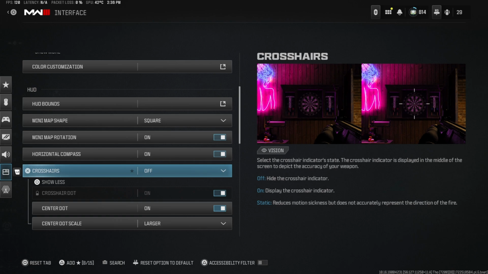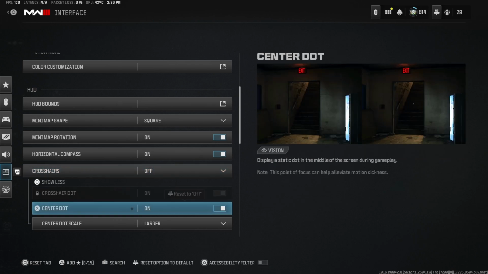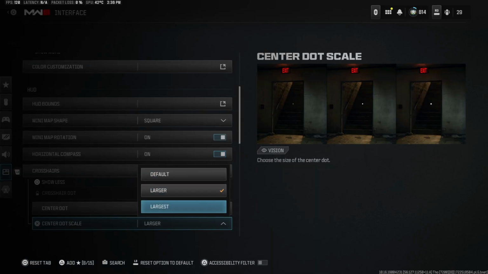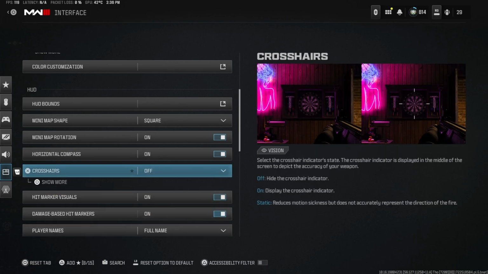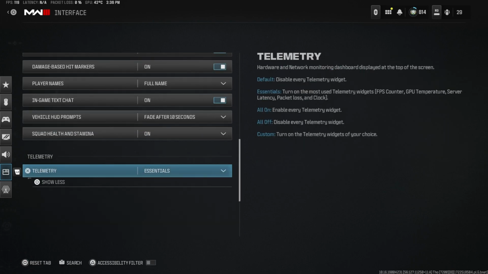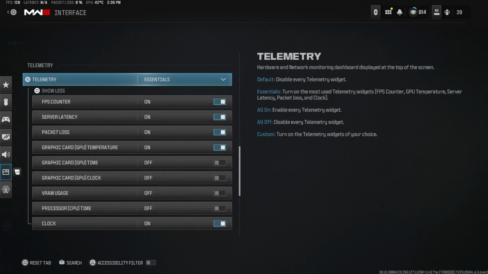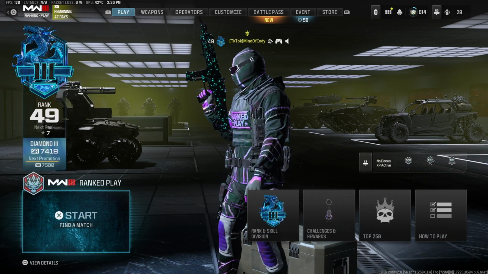Now your crosshairs, turn your crosshairs off. Put your center dot on, put your center dot scale to larger or largest. This will help a ton with your centering, guys, I promise. Going down to telemetry, I have essentials on. That way I can see what's going on during the game, FPS, latency, packet loss, GPU temperature, stuff like that.